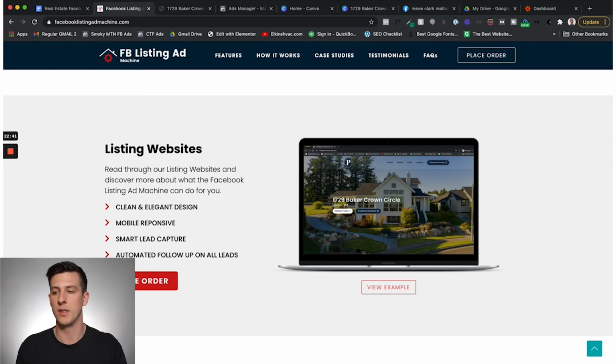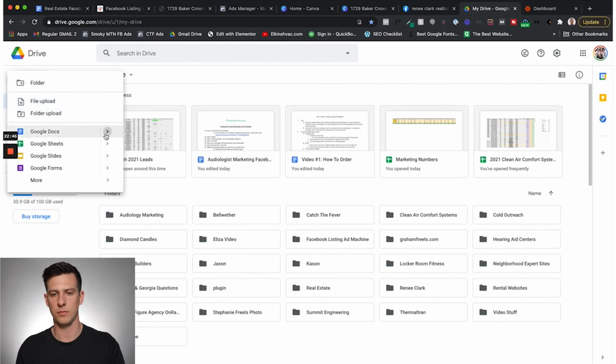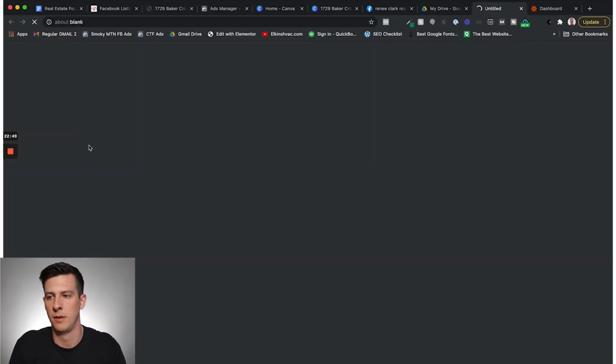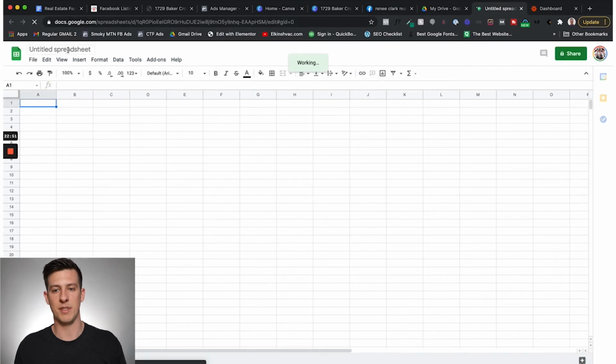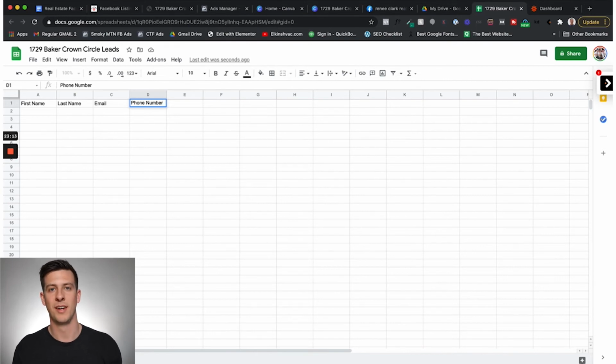The first thing that you're going to do is you're going to want to create a Google Sheet. So you go into your Google Drive and you'll press New, and let's create a Google Sheet. What I like to do is name this Google Sheet whatever the address is. So we'll say 1729 Baker Crown Circle Leads. For this column, I name it first name, second column, last name, email, phone number. Because again, these are the contact fields that we are requiring on our Facebook lead generation form.